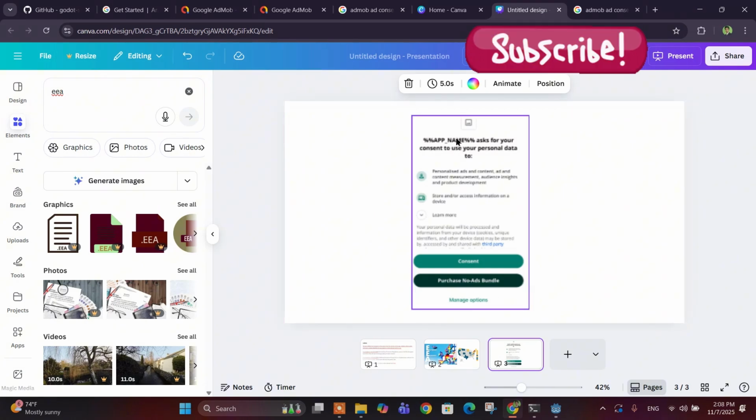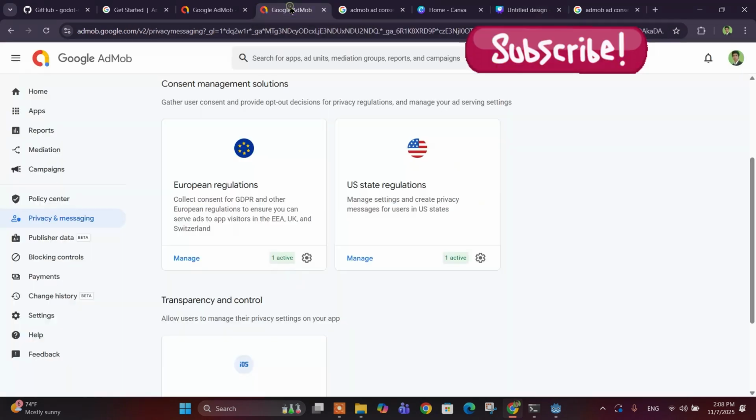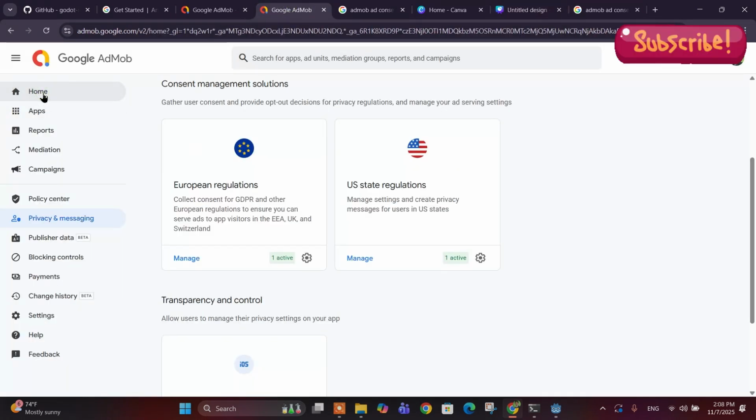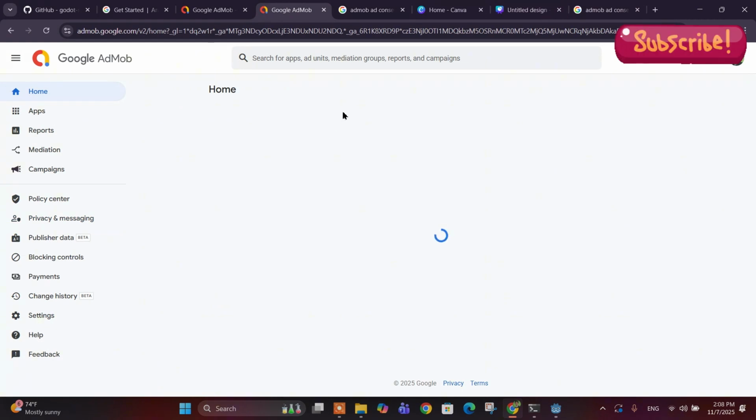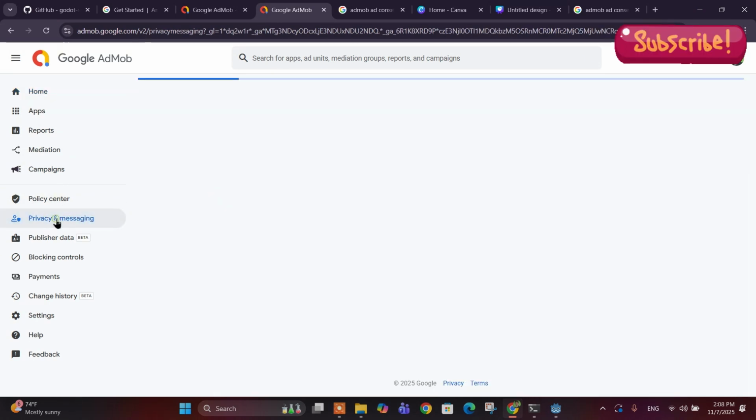First of all, we need to make this consent screen ourselves from the AdMob account. So let's make the consent screen. Let's go to our AdMob account first. I'm in my AdMob account right now. This is the home screen, and first of all, you want to go to Privacy and messaging.